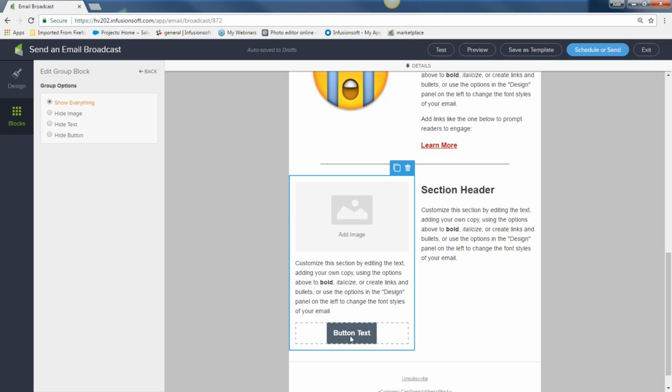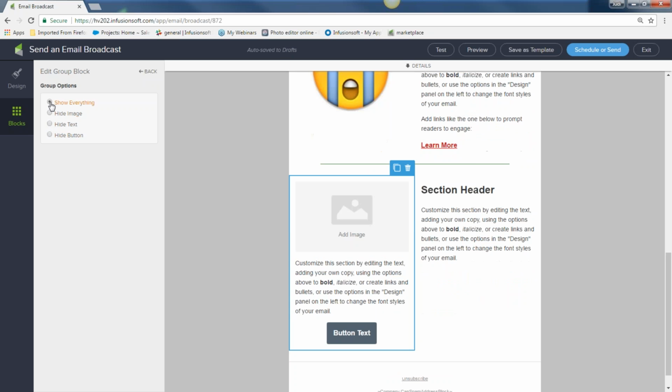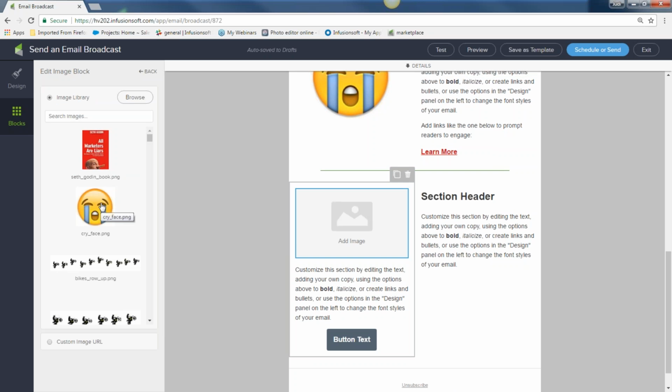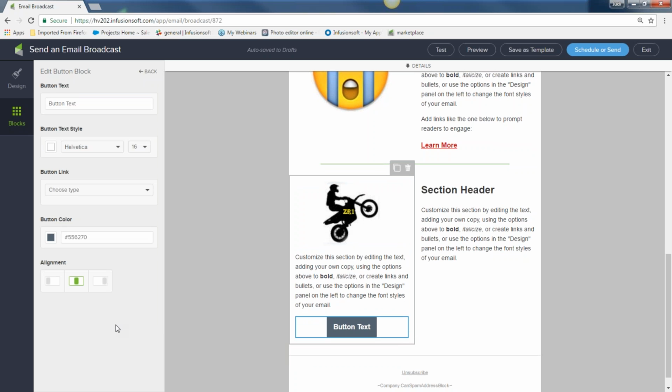If you decide that you don't want a button or you don't want an image, you can come over to the left, change the toolbar, and you can hide the button, you can hide the text, you can hide the image, or show everything. And then click inside the image and put in your image, just like that. Click on the button, change your button, just like that.